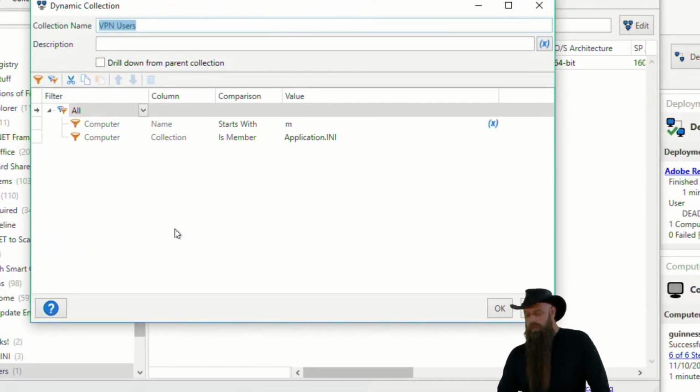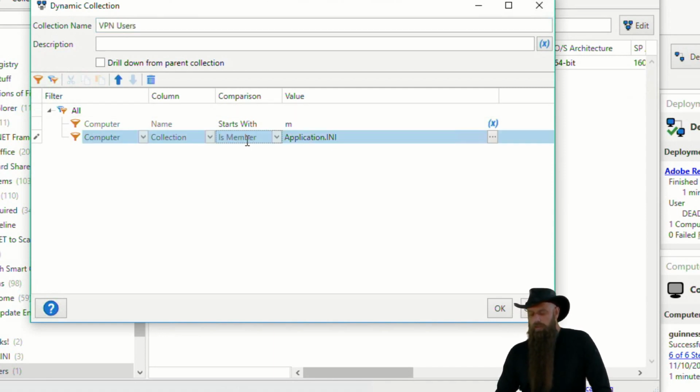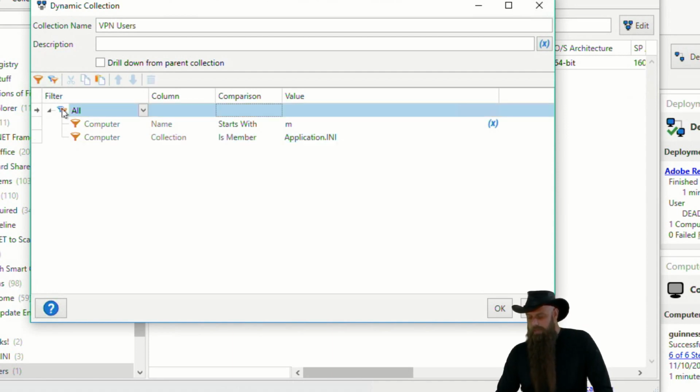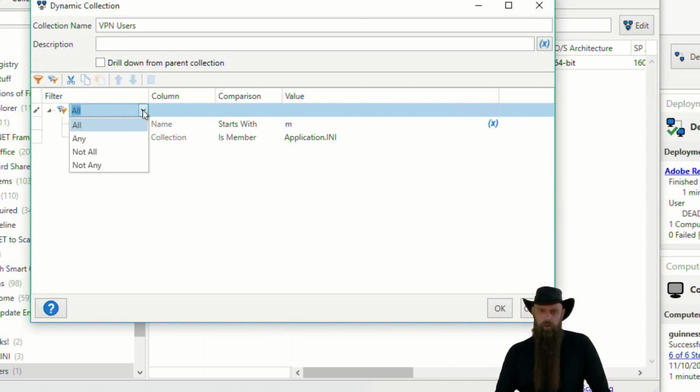Okay, so let's say that we want to look for any computer that starts with M. Just to show the not any, I'm going to actually come up here to all. You can see that it's called a group filter. There's always going to be one group filter minimum. It's the very top, and you have your all, any, not all, or not any.